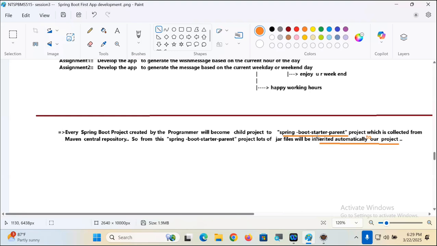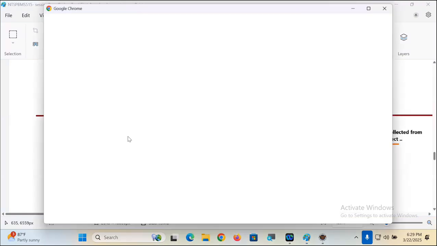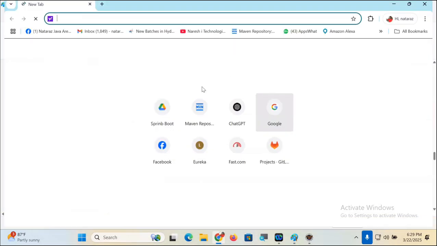Every Spring Boot project created by the program will become a child project to the Spring Boot starter project, which is collected from the Maven Central Repository. So from this Spring Boot starter project, jar files are inherited automatically to our project. Our project means a child project to that starter project. What is the guarantee that the project is there in the Maven Central Repository? Nothing to worry, guys. You observe this.